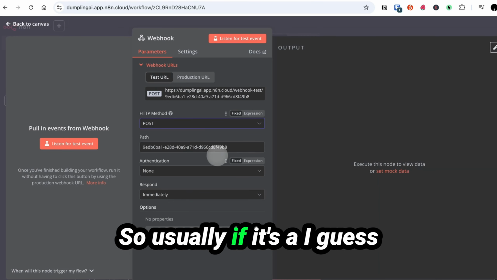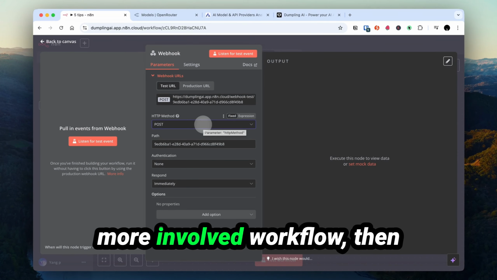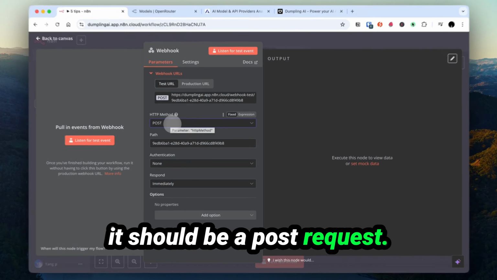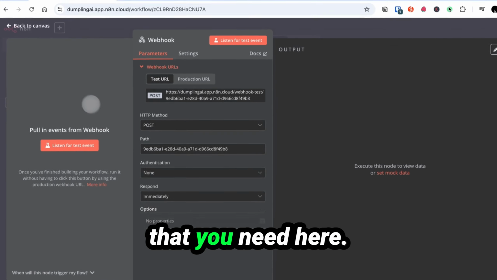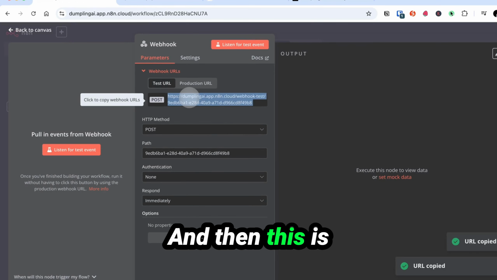So usually if it's a, I guess, more involved workflow, then it should be a post request. And then you can sort of set up basically everything that you need here. And then this is your endpoint.